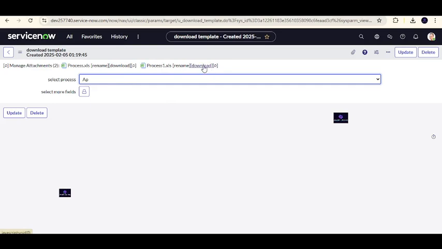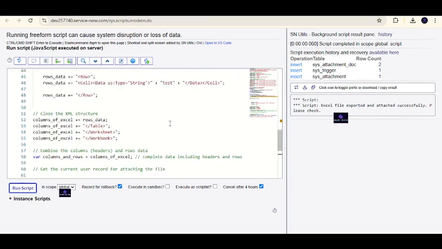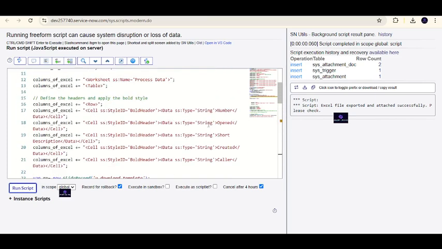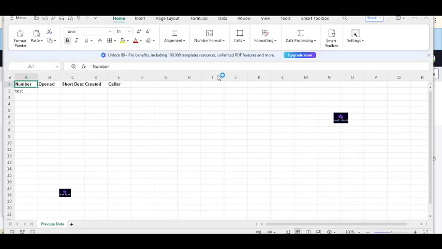But this time there are no additional fields. Only the static fields which I derived through the script come over here: number, open, short description, and so on. If I download and open this, you can see only number, opened, short description, created, color. Only these are coming over here.